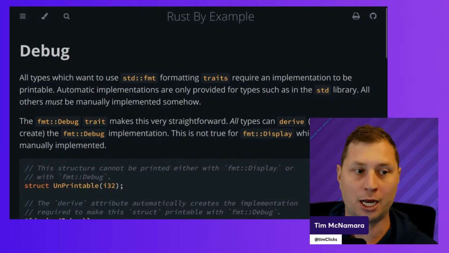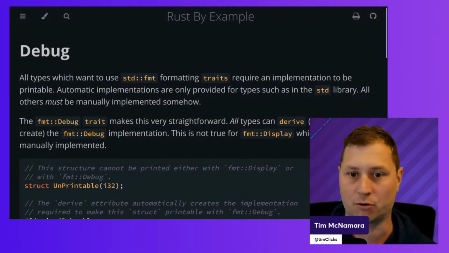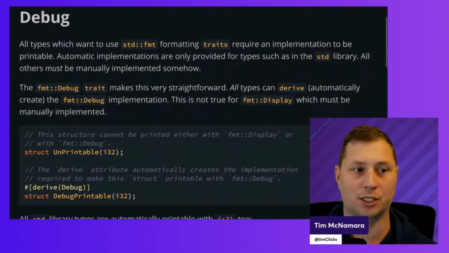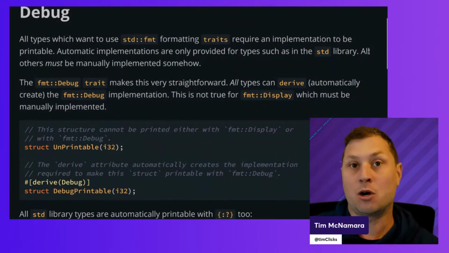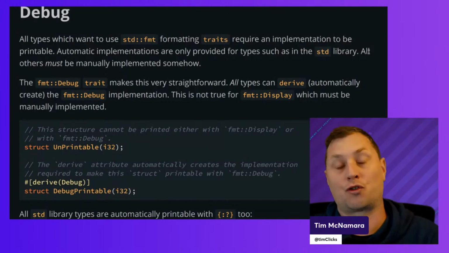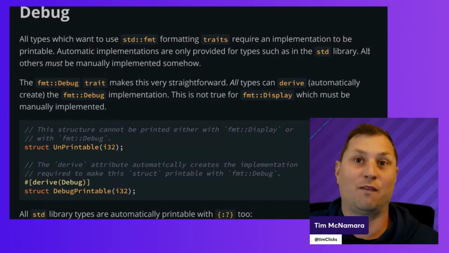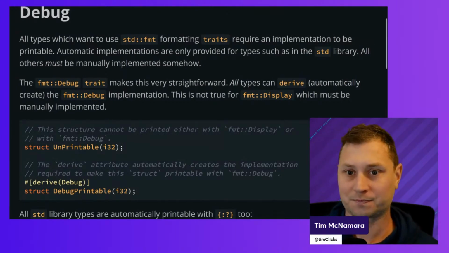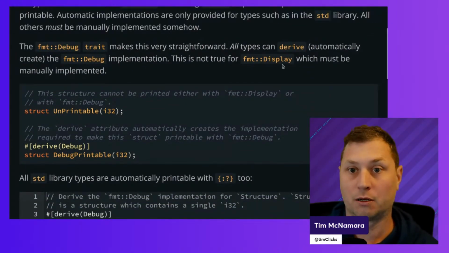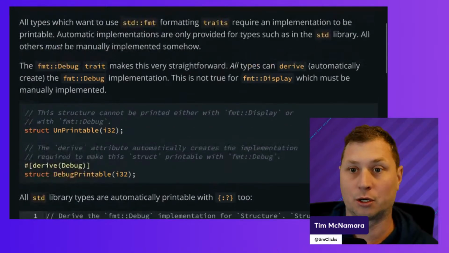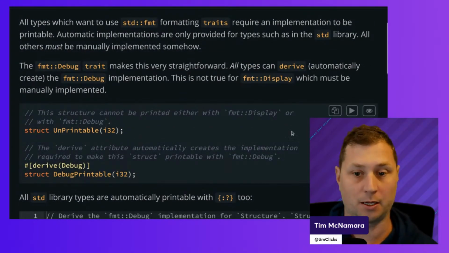Okay, all types that want to use standard formatting, which is the println macros, require an implementation to be printable. So you need to be able to know how to convert yourself to a string if you want to be formatted for the console. Automatic implementations are provided for types such as those in the standard library. All others must be manually implemented somehow.